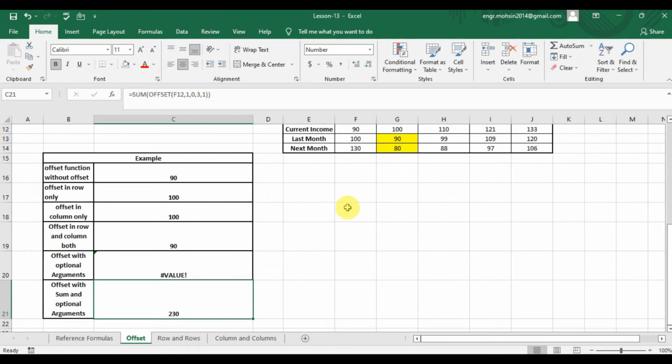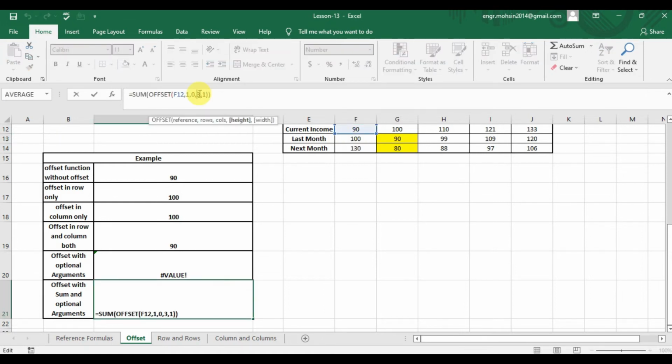How 230? For example, what we did here, we selected F12, which is this one, then offset by 1 row, so it will come to 100, and after this the column is 0, so after this we need the height of 3 and the width of 1. So in return it will give us the sum of these, 230. From the last two arguments, 3 and 1, it means that the height should be 3 cells, and the width should be 1 cell.